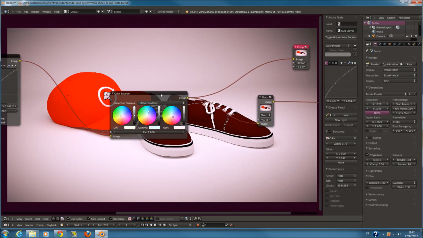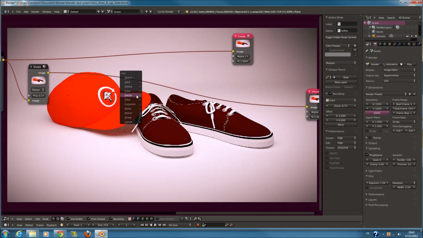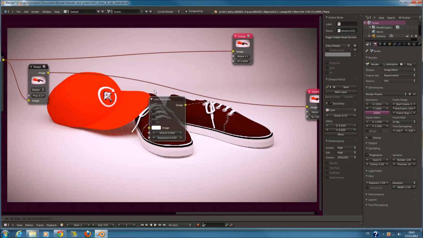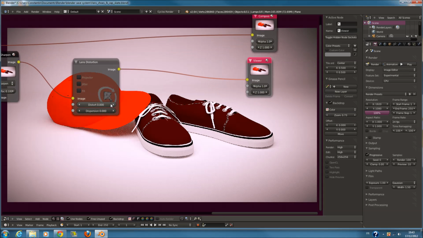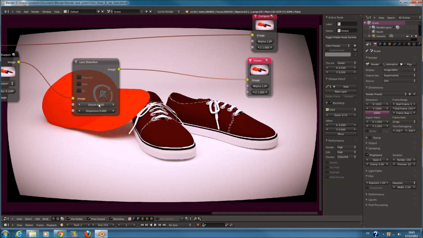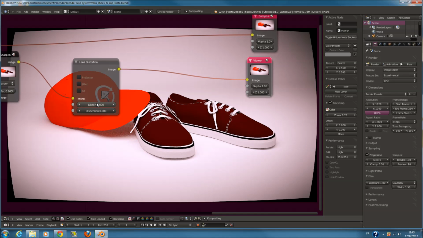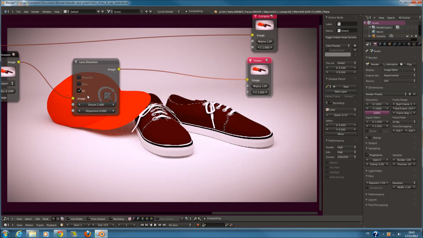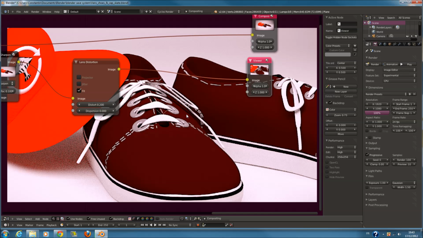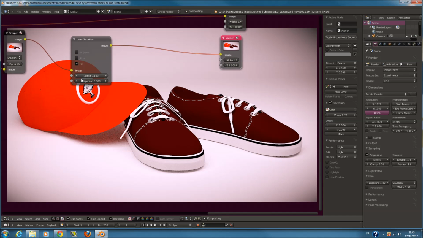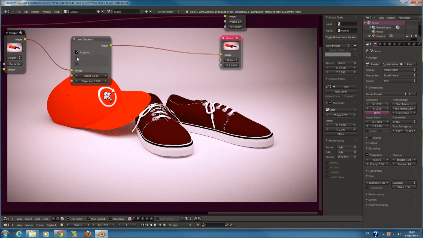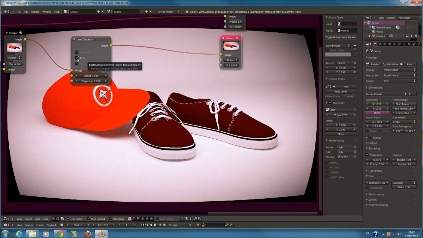Okay, and we can add in a lens distortion. Okay, and increase the distort like that. It's a little bit too much, so 0.55, maybe to 2, and turn to filter. Maybe to 0.2. Yeah, good to see some. No, it's too much projection. Jitter. No, it looks horrible.